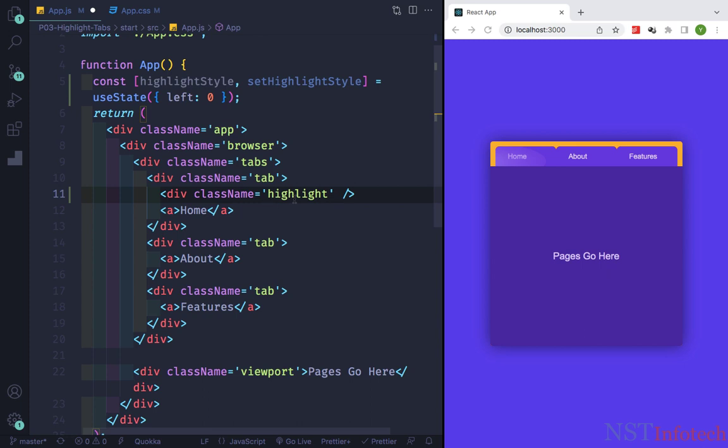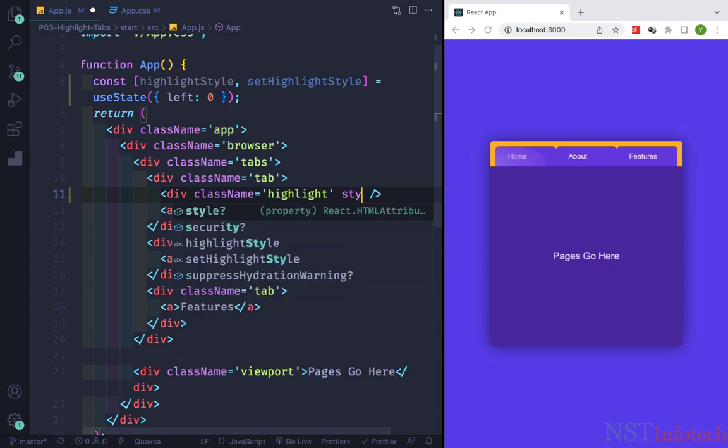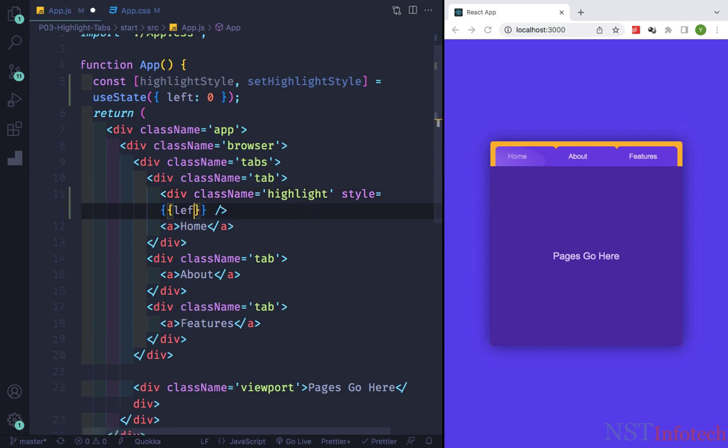Now inside this highlight div I'll say style, equal to double curly braces, left, that is 100. Let me save this. Now as you can see, this has gone towards the right-hand side, or maybe I can say -100. So it is covering the entire area. Let's keep it -100.